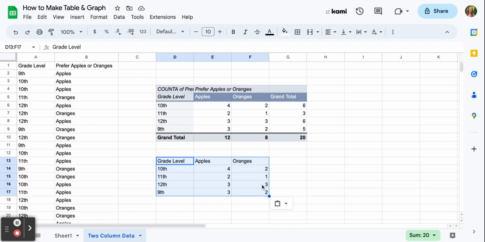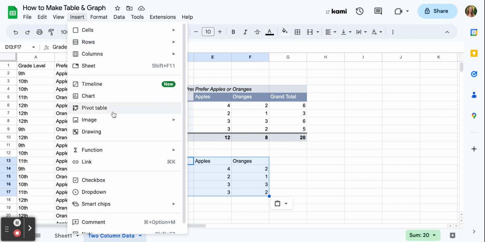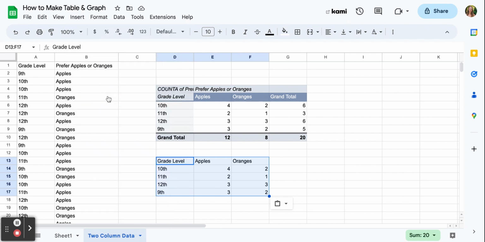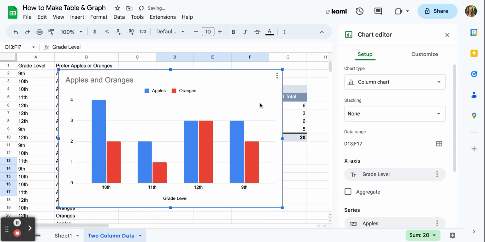So now that I still have my data highlighted, if you clicked off of it for whatever reason, you just need to highlight it again. I'm going to click Insert, and now I'm going to actually do a chart. The type of chart, it already thought it knew what I wanted, which is what I wanted here. This is each of the grade levels, 9th, 10th, 11th, and 12th. And then the color is signifying how many people liked apples is in blue and how many people liked oranges is in red.